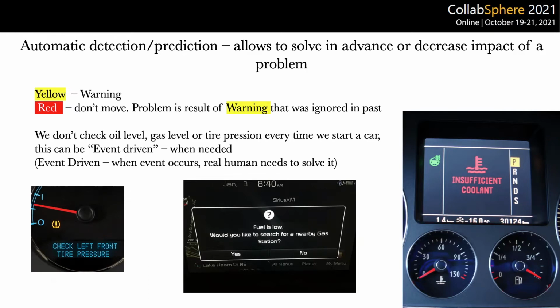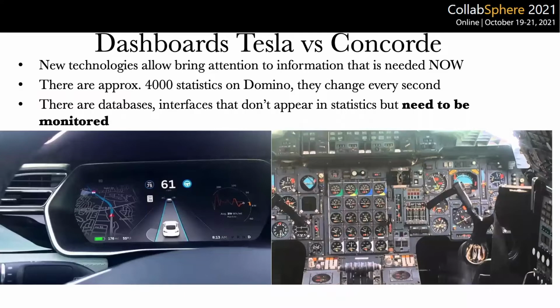And I really like this slide, because on the right side we see the dashboard of Concorde. It required 8 people to operate the plane. And on the left side, we see Tesla. The Tesla dashboard gives us what is important now. I don't need now, for example, oil level or oil temperature if it's okay.